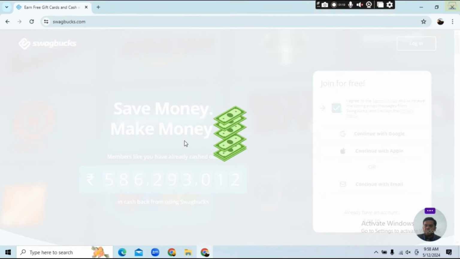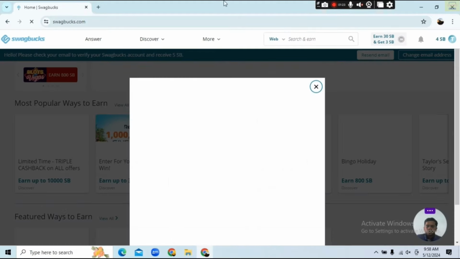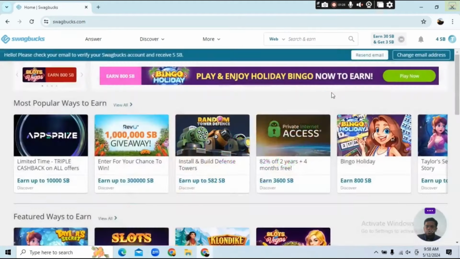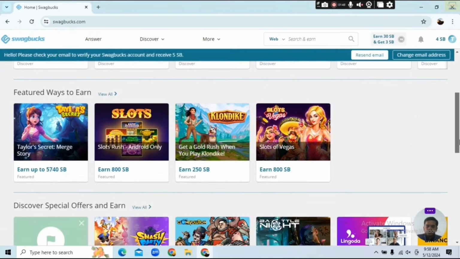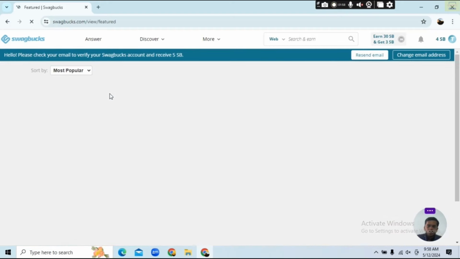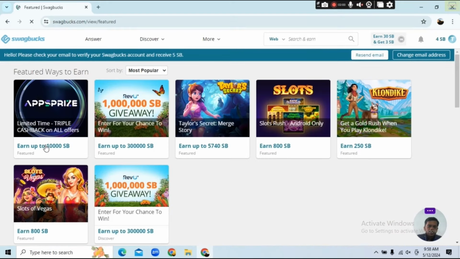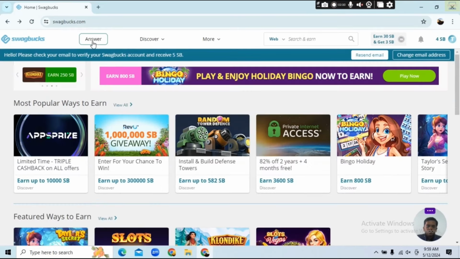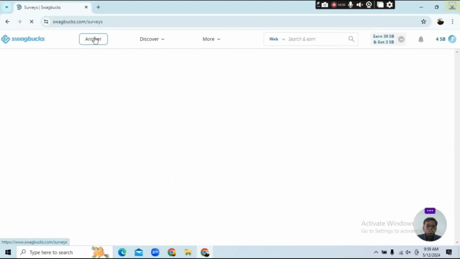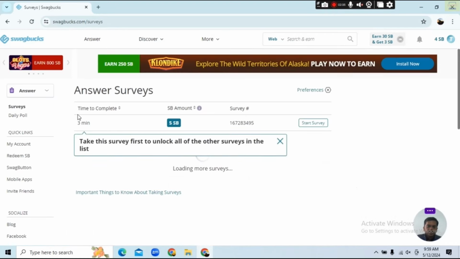I will select my mail ID. You see here, there are a lot of things. You see, earn up to 5,740 Swagbucks points. If you click on view all, you get 10,000 Swagbucks points. Okay, I will go for the answer. So you see here, what kind of answer.